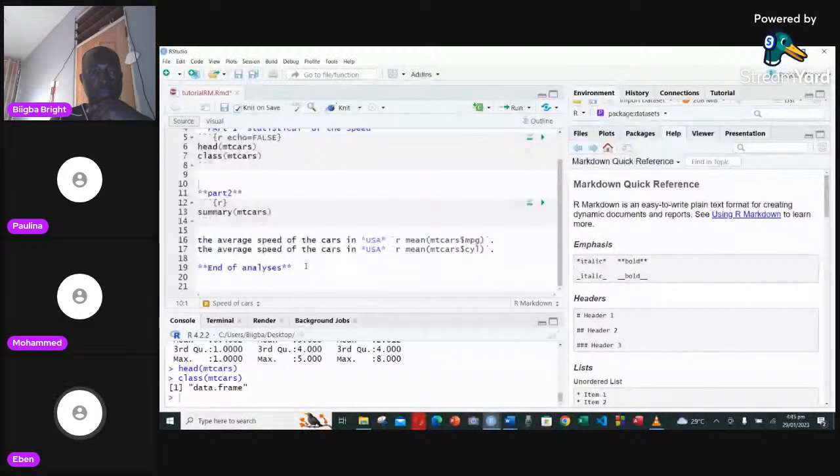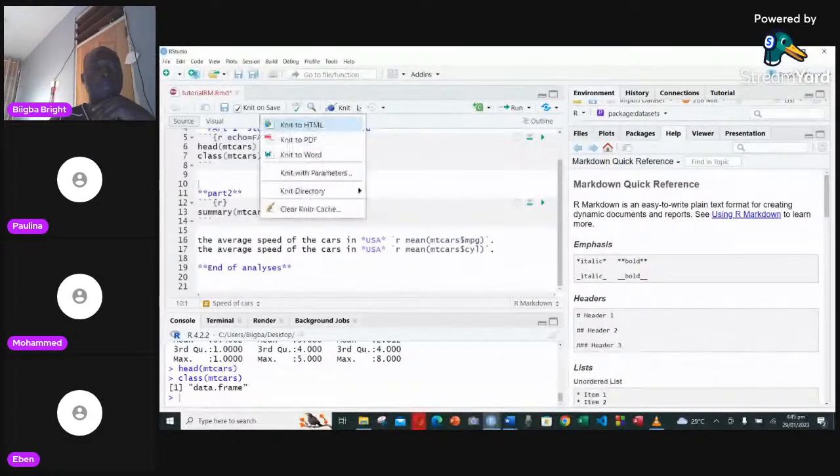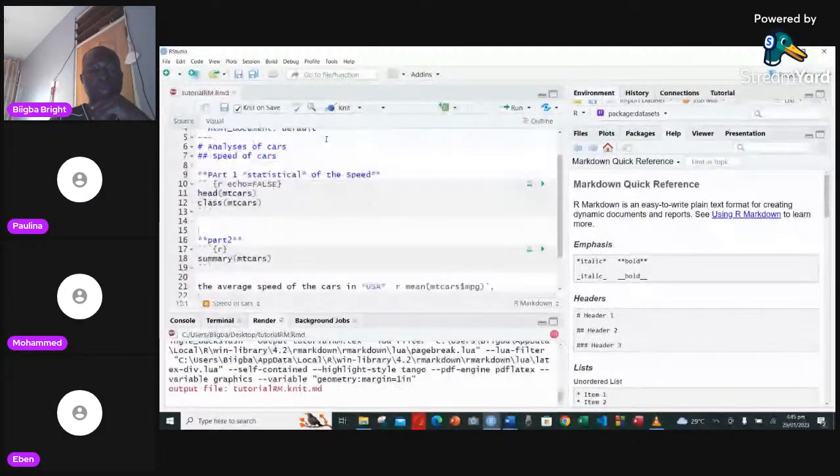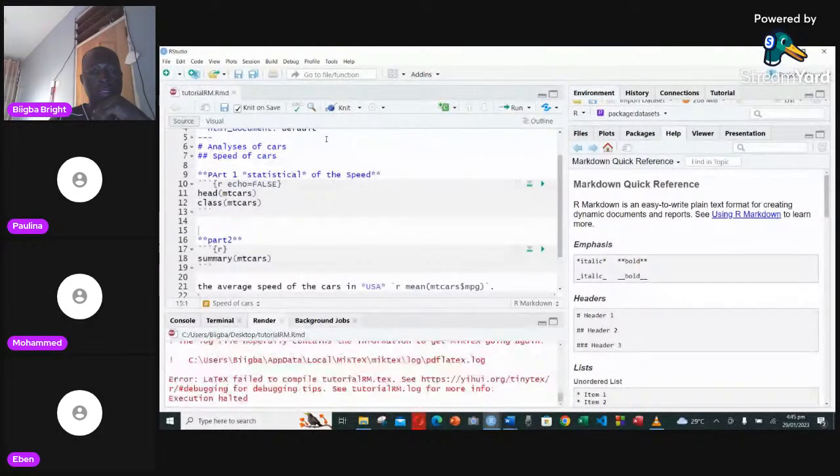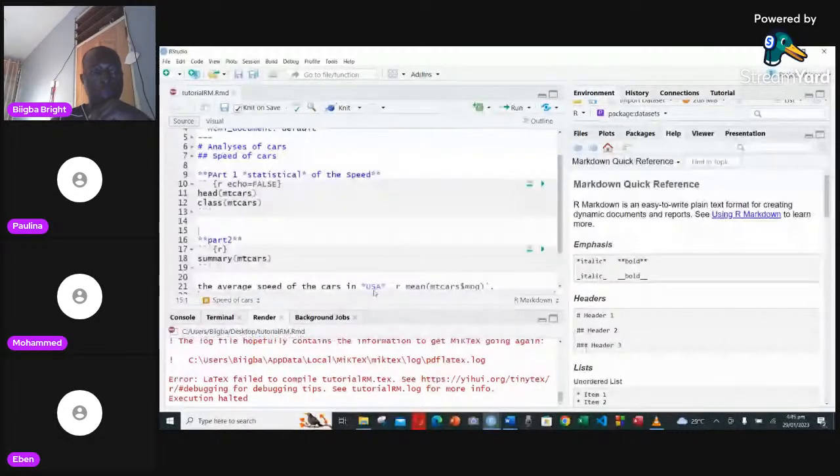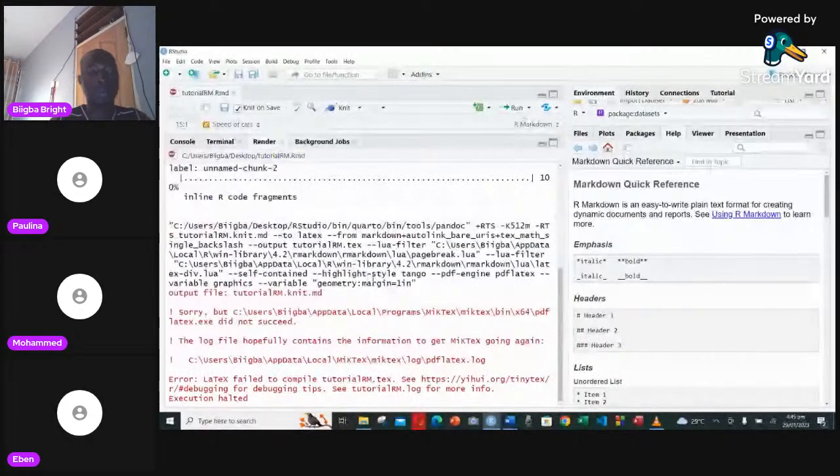Yesterday, you wanted to show us how we can knit to PDF. Yes. If you want to knit to PDF, let me try and then you see. You need to install a particular package first before you can knit it. The output file says LaTeX. I need to install LaTeX.